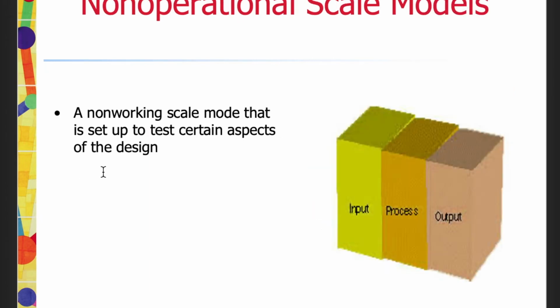Next, non-operational scale model. A non-working scale model that is set up to test certain aspects of the design. So it's not a full system. We select a few models, then we develop a prototype, and even though those models are not fully functional, it is to test whether that model can be developed properly.